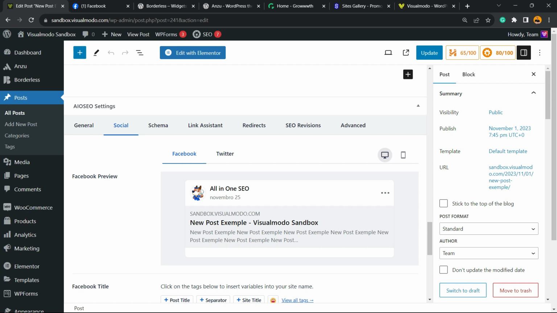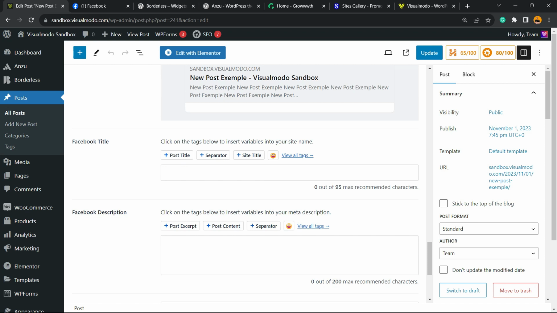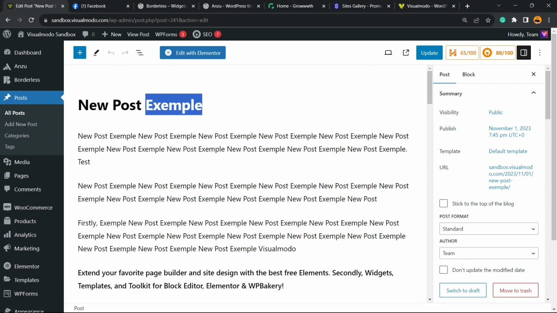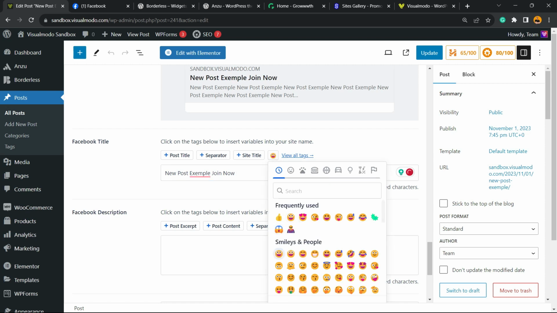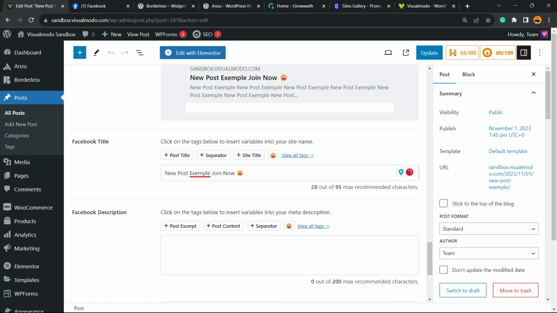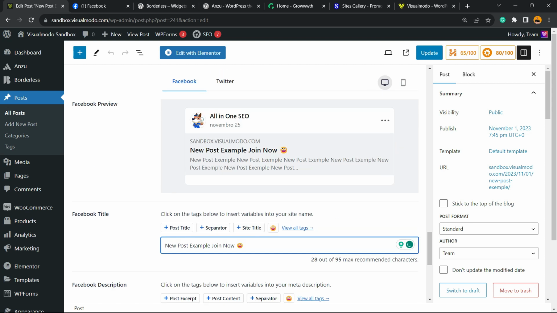So let's start with Facebook. Here we can change the Facebook title, a title for our post only on Facebook. We can use the post title. We can even apply some emoji. So this is our Facebook title now.